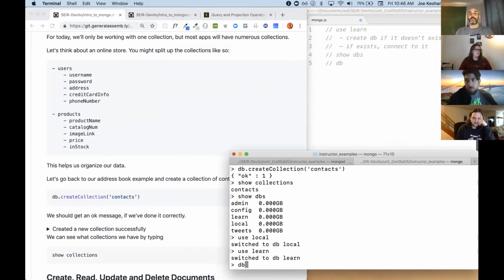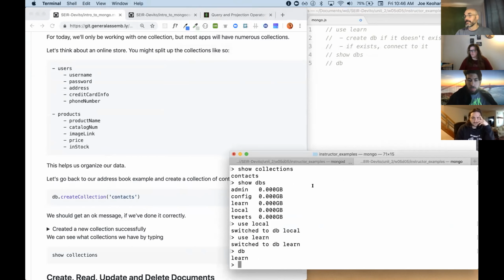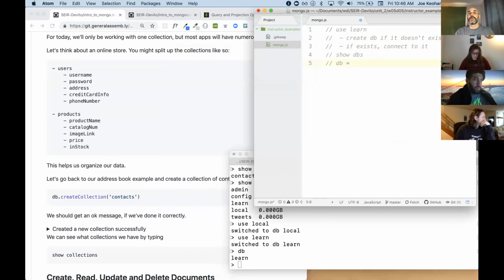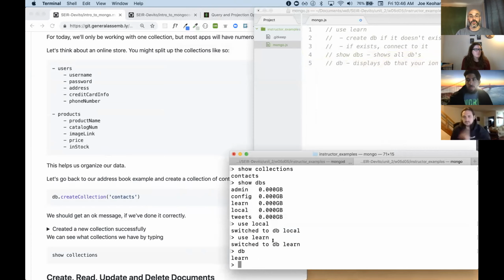If you do db, just the command db, it'll tell you the database that you're in. So up here, when we do db, I'm going to put here "shows or displays the db that you're in." Show dbs shows all dbs, right? That's what you should see as you swap back and forth.